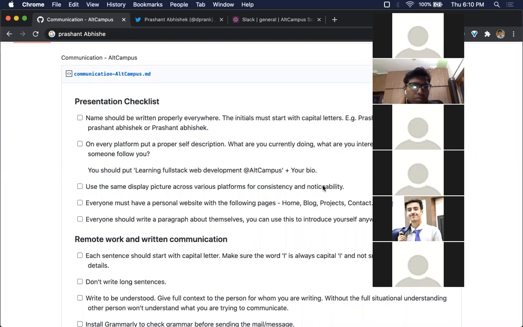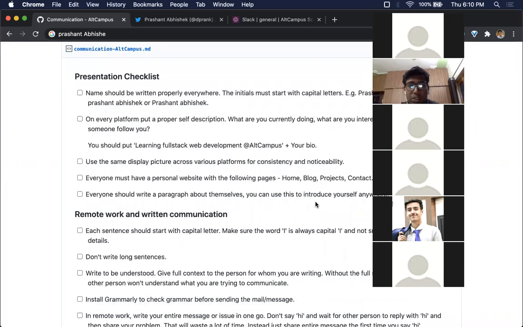Now, everyone must have a personal website with the following pages: home, blog, projects, and contact. Each one of you, by the time you finish HTML and CSS, should have a personal website. And for now, this can just be your .github.io site.